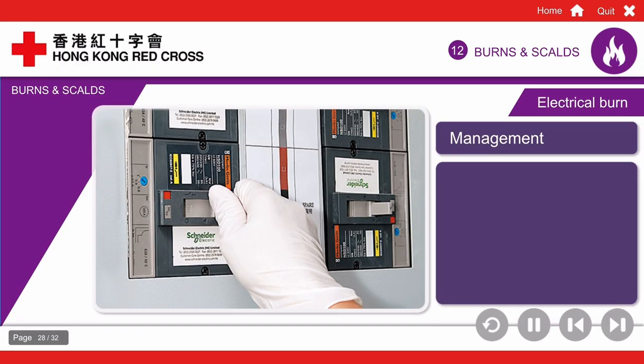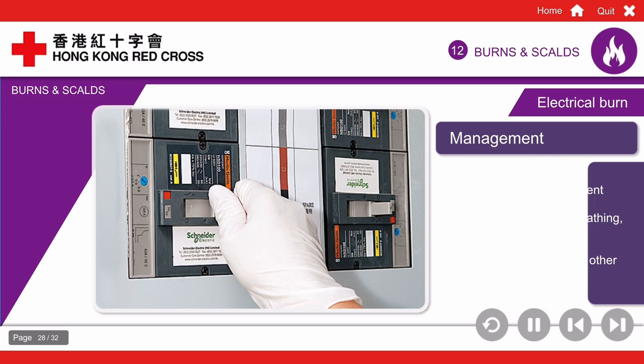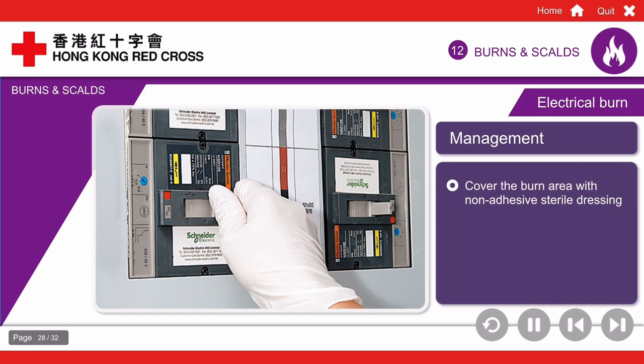If the victim has electrical burn, you should cut off the electric current, such as turning off the power and isolating the victim from the electric source. If the victim has no breathing and signs of circulation, perform CPR. You should also check if the victim has other injuries. After that, cover the burn area with non-adhesive sterile dressing and send the victim to hospital as soon as possible.